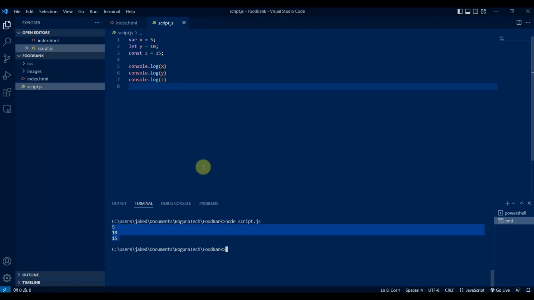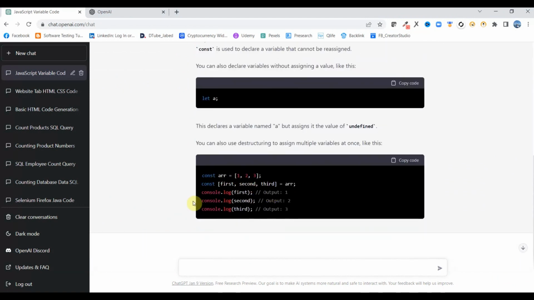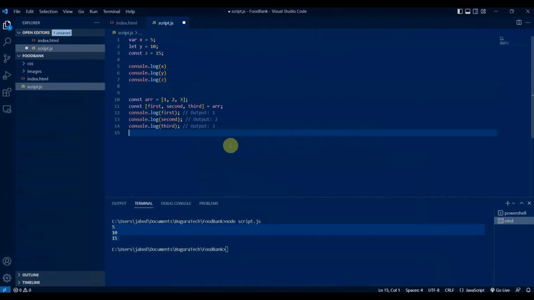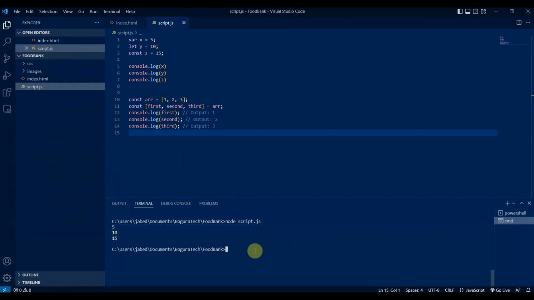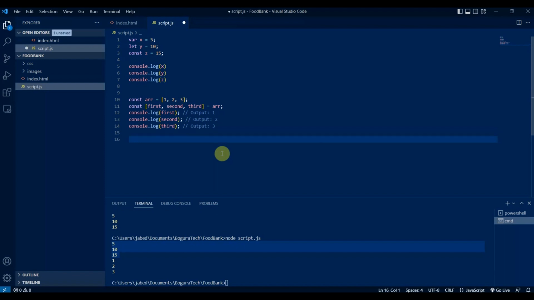Okay, let's go to ChatGPT again, take the other code, let's say array declaration, copy this code and go to Visual Studio Code, paste it over here. So I am not changing anything, whatever array variable is written, I'll just run it. Let's see how it is printed. So file, save, and then also click run from here. You see the first code printed 3, the second code printed 1 2 3. This is the way you can take the code from ChatGPT and implement it yourself. So this is the way you can learn JavaScript through ChatGPT.